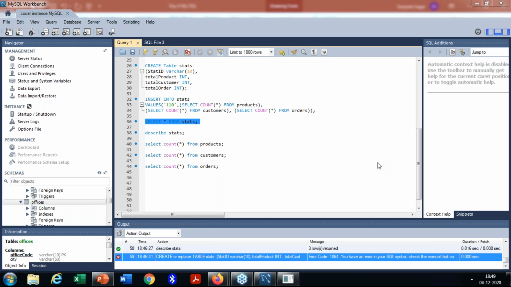This new table that will be created, is it a temporary table or is it added to the database? It is not a temporary table. टेम्पररी टेबल टॉपिक एंड में कवर करेंगे यार.